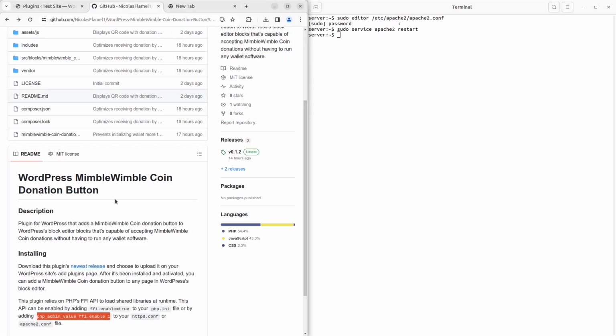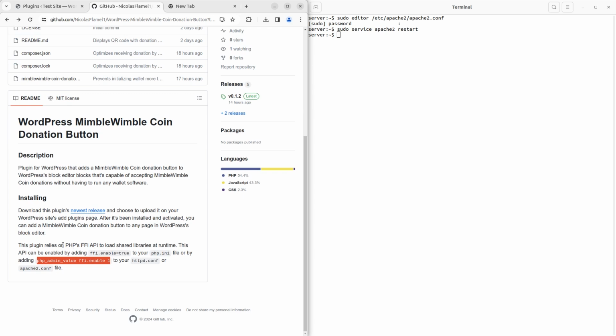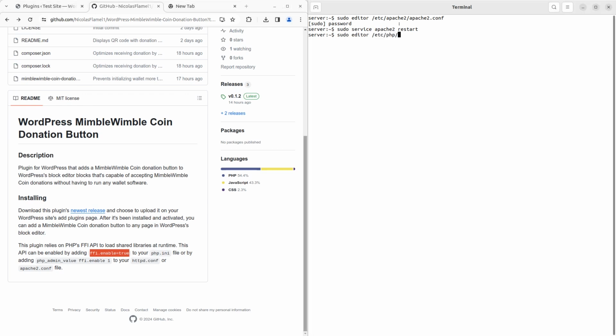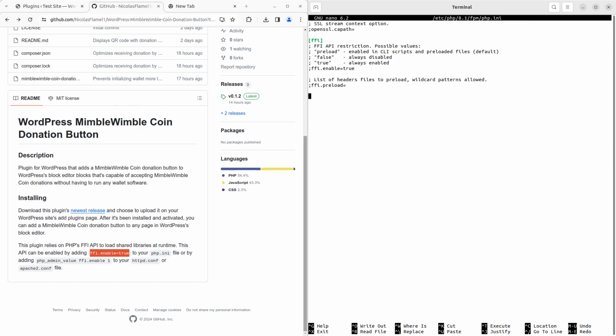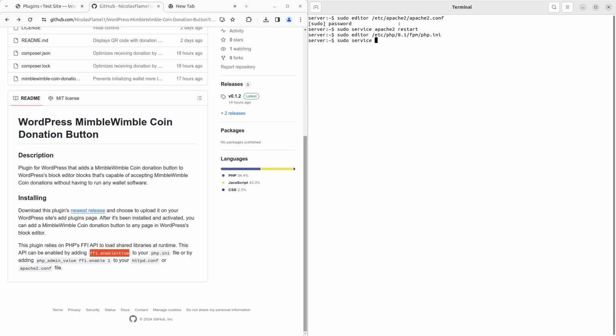If I was using a different web server than Apache, then I could enable PHP's FFI API by adding this line to my PHP configuration file. I'll demonstrate how to do that. I'll go back to my terminal that's remoted into my server and edit my PHP configuration file. Once it's open, I'll scroll down to the bottom and I'll add the line that I copied. Then I'll save the file. After that, I can restart my server's PHP service to load the changes that I made to the configuration file.